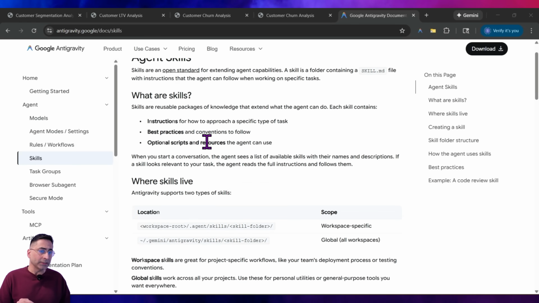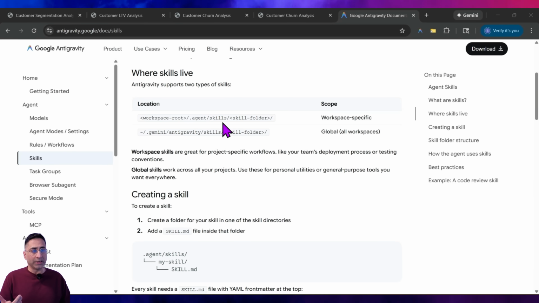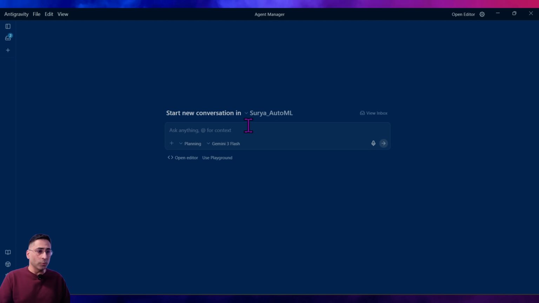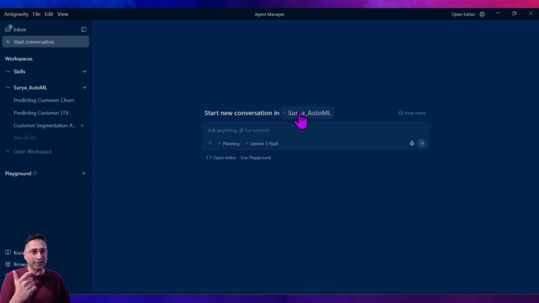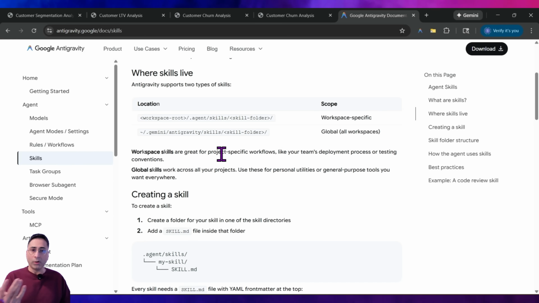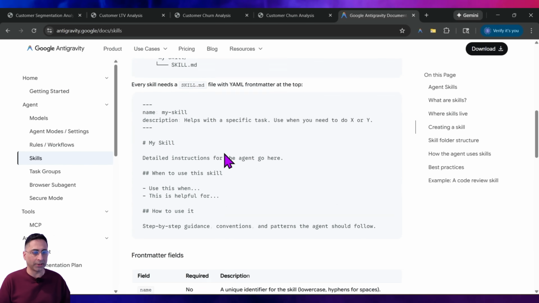Now, if you look at this, there are two types of skills that you can create. One can be workspace specific. So if I go back here, this is the workspace, right? These are the workspaces. You can create a skill which stays in this particular folder, which is workspace specific, or you can create a global skill, which will be under this particular folder. So those are the two types of skills that you can create.